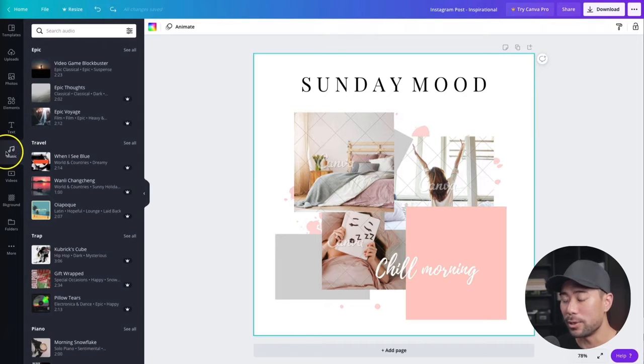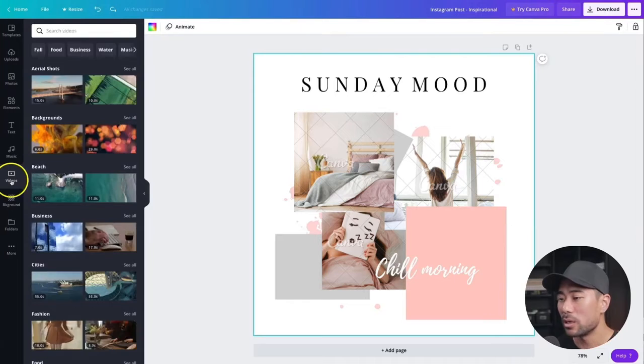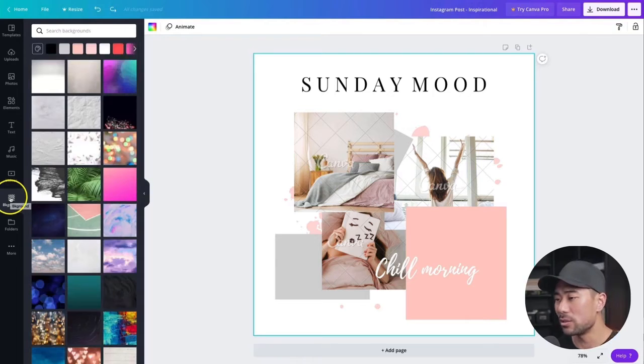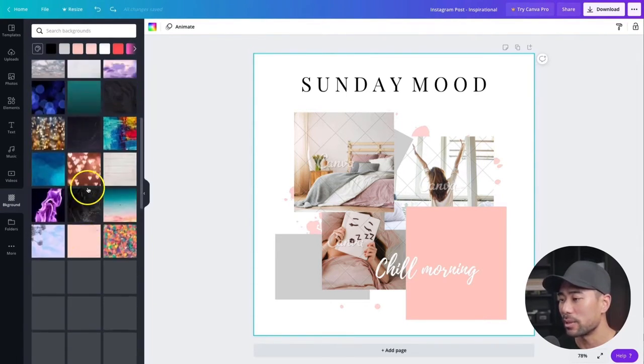Canva also allows you to add music to your actual designs. So if you have, let's say, an Instagram story, or you have a short video, or whatever the case may be, you can add it right here. On top of music, you've got videos where you can add stock videos to your design too. You can add a background to your design by clicking background and searching the database from here.